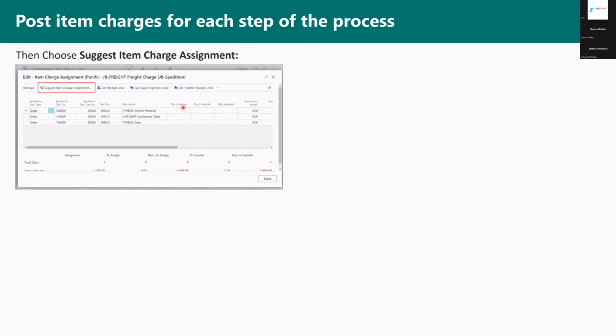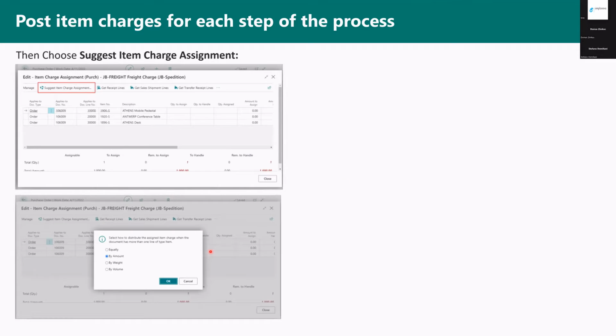From this new page, I can see the order lines. The page is called item charge assignments. From here, I can click on suggest item charge assignments. It asks what type of charge assignment I want to use for these three lines: by amount, by weight, by volume, or equally. Equally means the amount of charges, 1,000 euros, is divided by the number of lines. In this case, I want to split the item charges by the amount of the line, so a proportion of the charges split by the amount of each line.